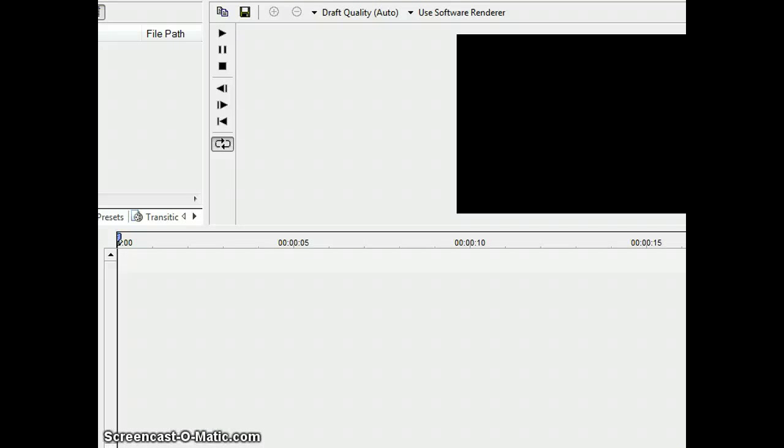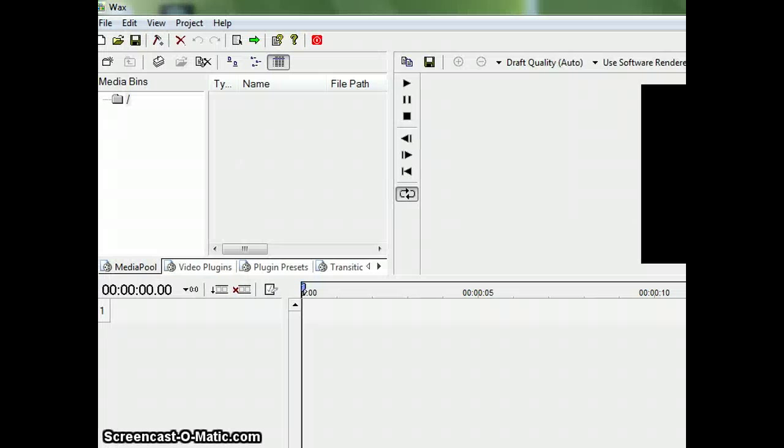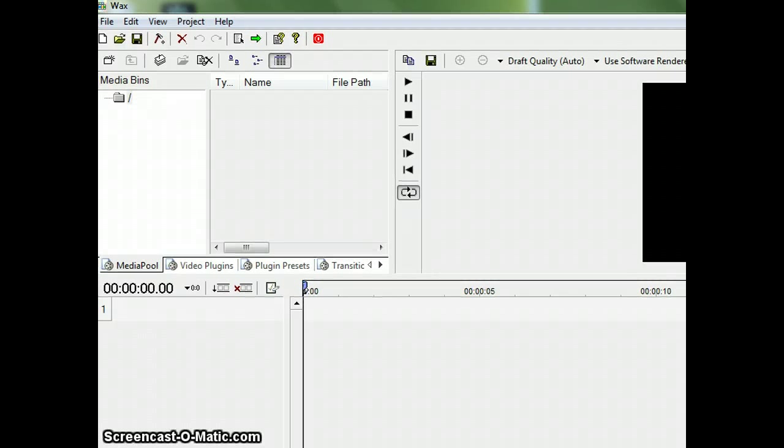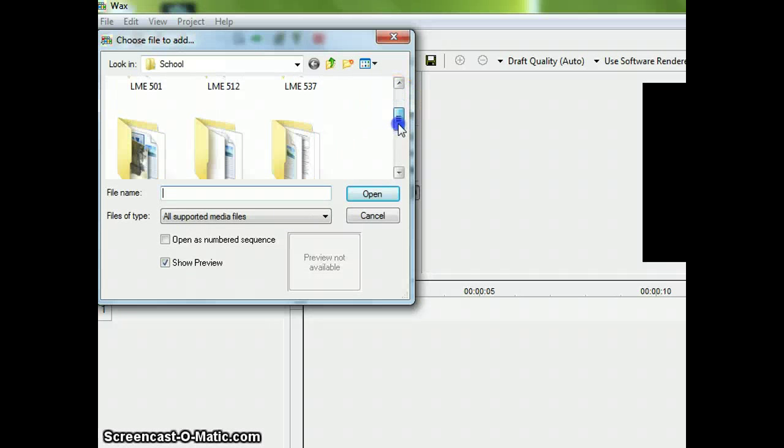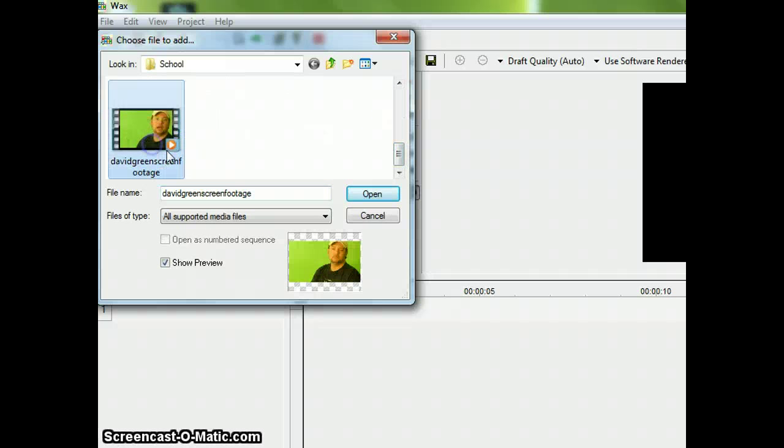and we're going to open up a program called Wax 2.0 that I told you about. You can Google it, or if you need that download link again, just let me know. I'm going to go to Project, and I'm going to add media files. I'm going to find my test video that I took.